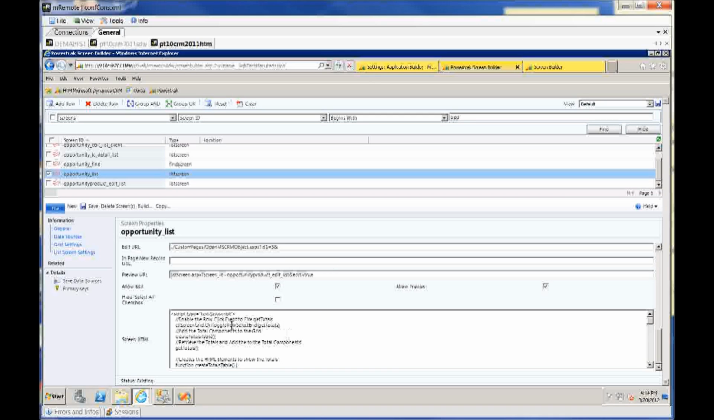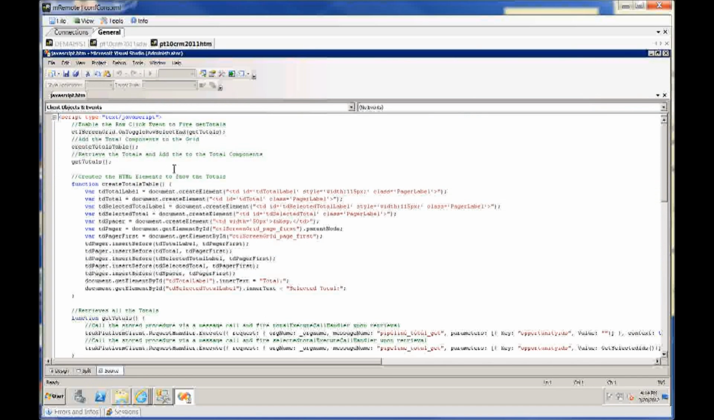An easier way to view this JavaScript that we have down here at the bottom is I've copied and pasted it into Visual Studio, just to give us a clearer look at what's going on here. So essentially, right here at the top, we have an event that we've selected called anytime a row is selected, we want to run the get totals. The first thing that we do is we attach that event. The next thing that we do is we create a totals table, which basically is a table in HTML that we inject into the bottom of the grid.